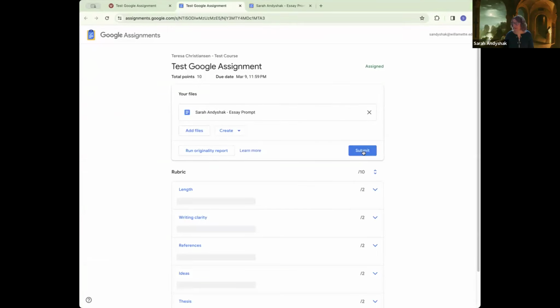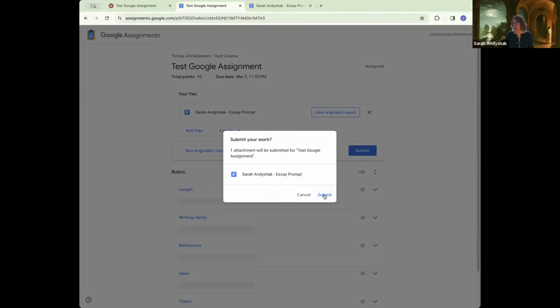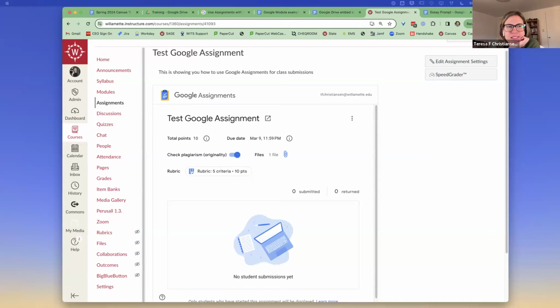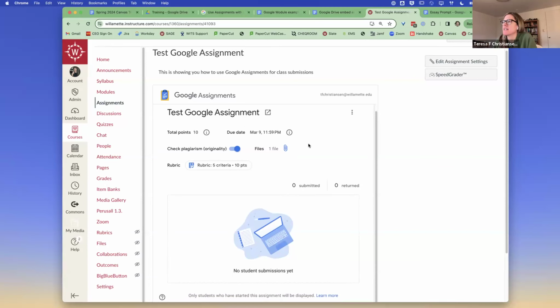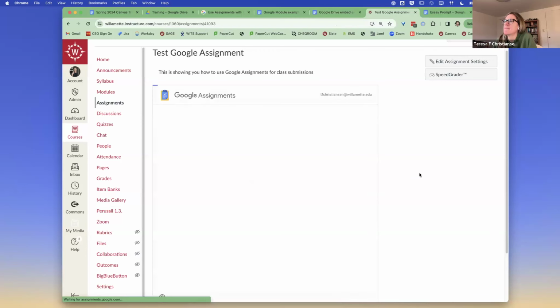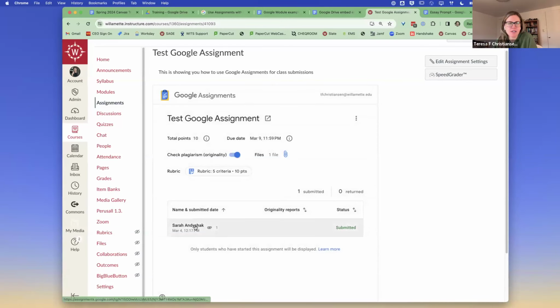So I'm going to go back to this and I'm going to hit submit. And then I'll stop sharing so you can see what Teresa sees as soon as this goes through. So that gives me the "you're all set" window. Okay, and then I'm going to share my screen. And on this screen now, let's see, I'm going to refresh it because it says no student submissions yet. But there it is. There's Sarah's.